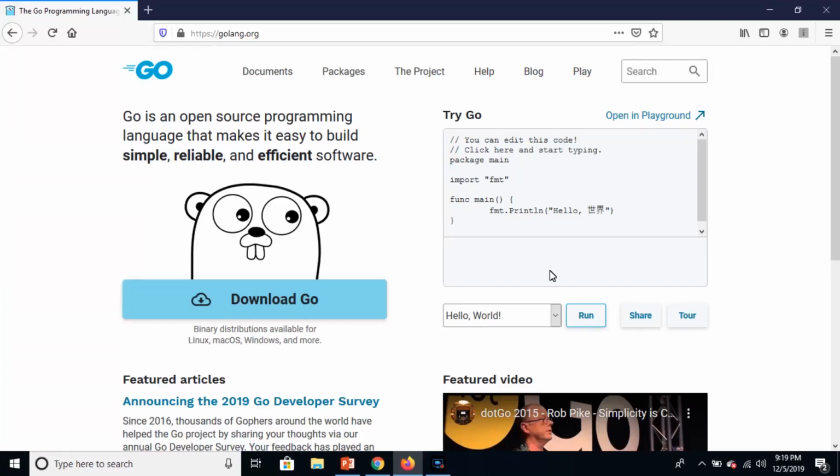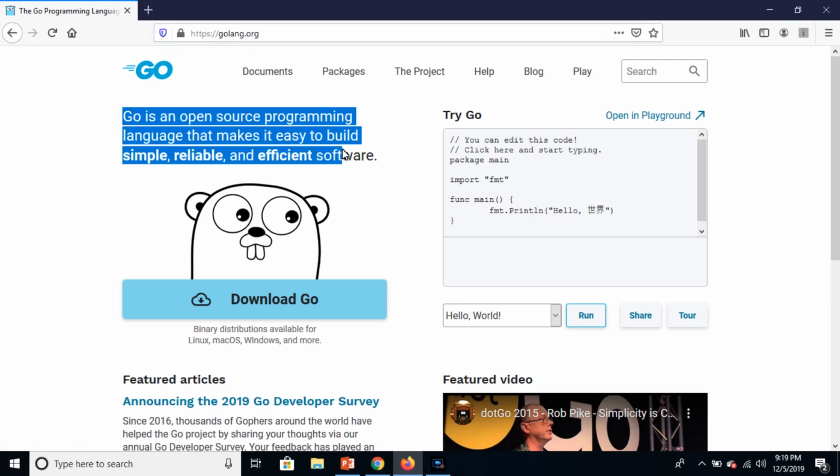Welcome to this lecture. In this lecture, we are going to explore the Go language website. Open this link, golang.org. Go is an open source programming language that makes it easy to build simple, reliable, and efficient software.